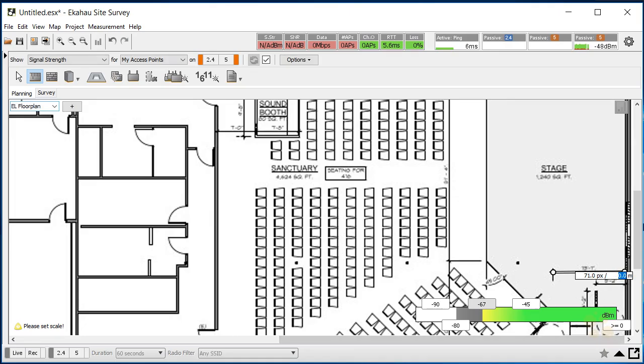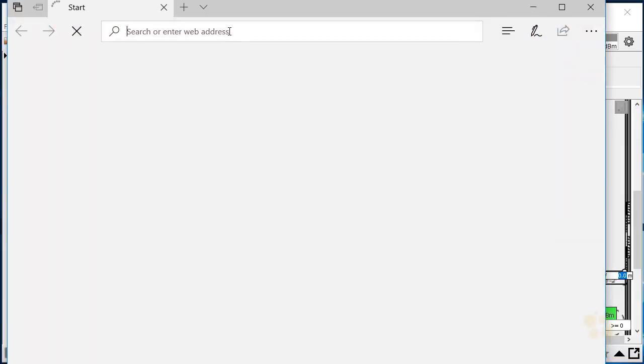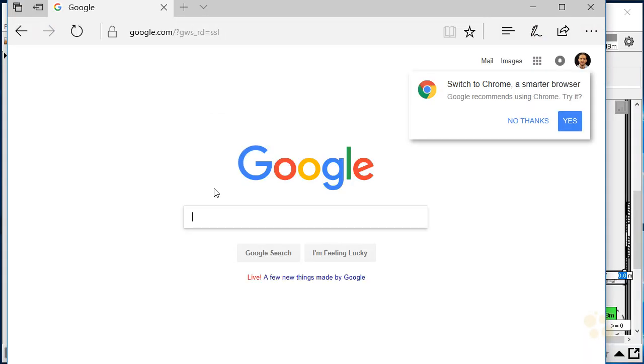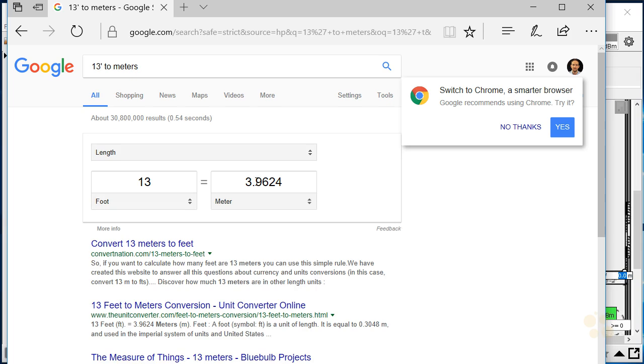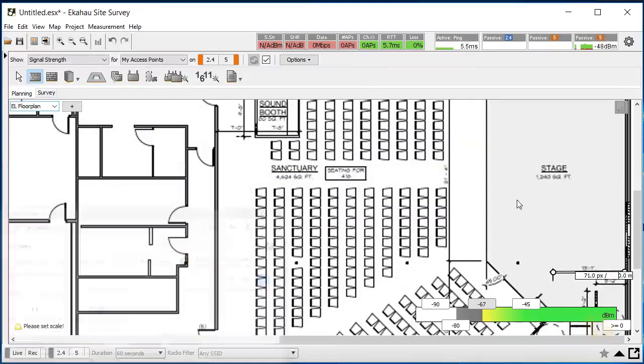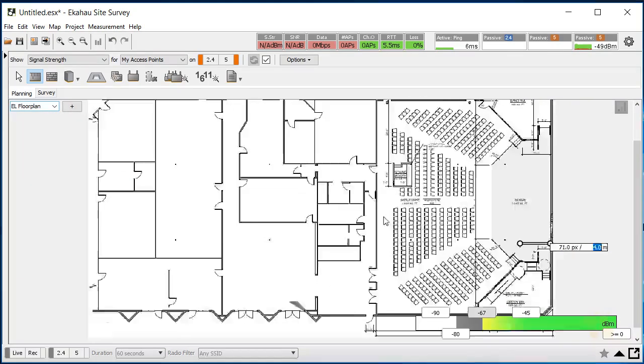Why can't the world be, like, the US has to go metric on me? So I'm going to go to Google and search 13 feet to meters, obviously a common Google search. So we've got 13 feet, and I'm just going to round up. We'll say 13 foot, 1 inch is 4 meters. Sound good? I'm going to go down here and say that scale is 4 meters, not 40, 4. Hit the enter key. Okay, now we've got our scale set. We can zoom back out here.